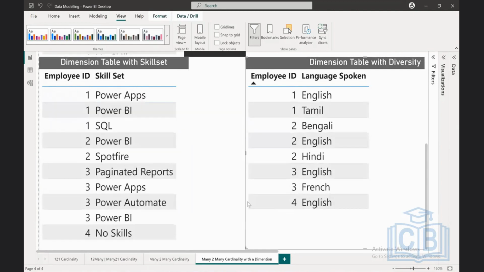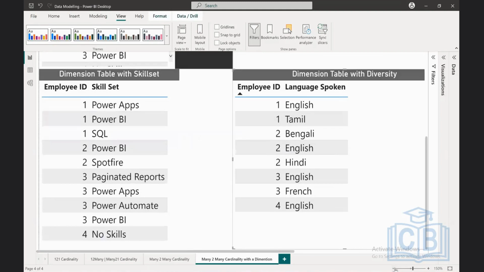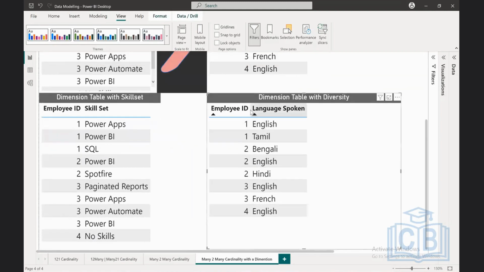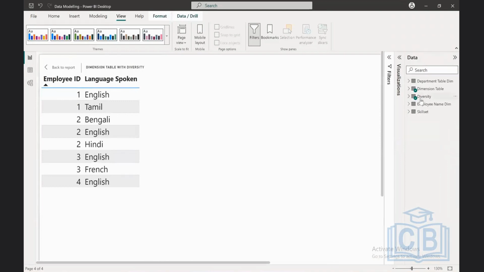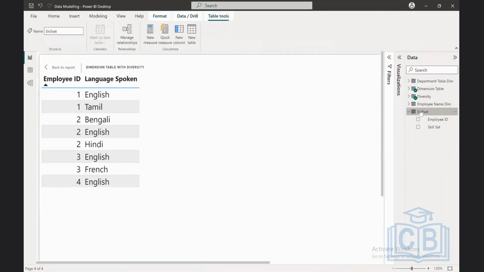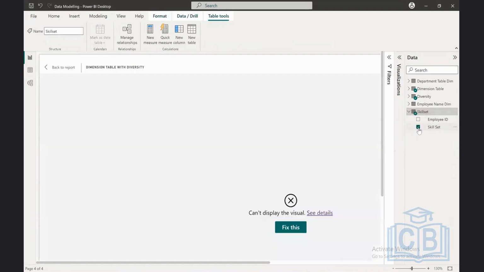But then the question comes here: can we not coexist the relations with each other? Can't we build all the tables together? Let's imagine I have this employee ID and language spoken in here, right? This employee ID is coming from the dim table, language spoken. And what if I try to bring something from the skills? Let's say I'm trying to bring the skill set. You'll see it will result in an error.